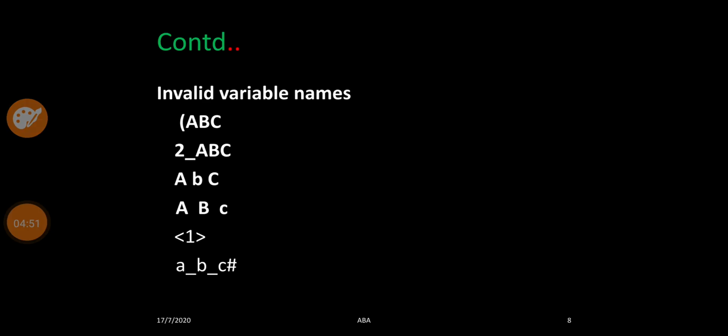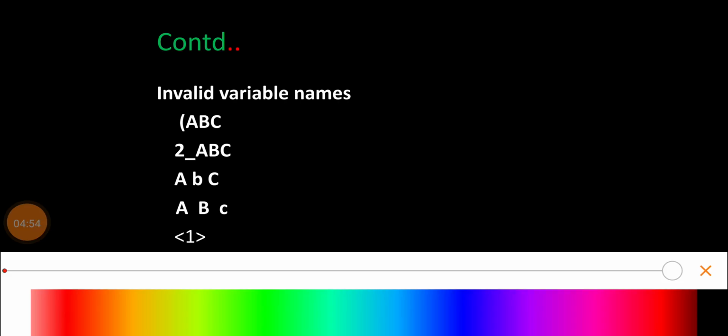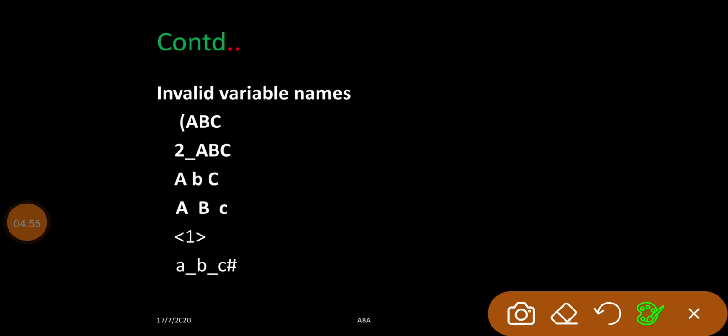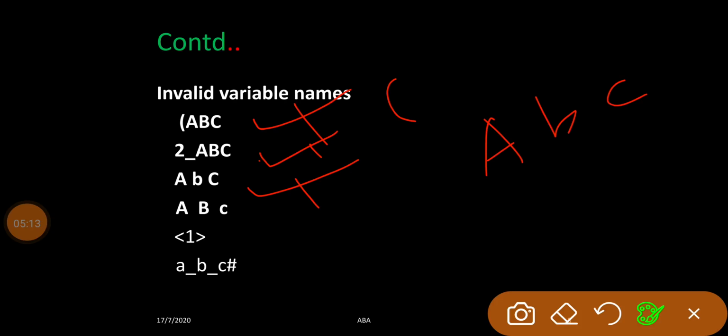Invalid variable names. Why is it invalid? Because here we are using an open parenthesis. Another is invalid because it starts with a digit. Another is invalid because after A, white space is there, and after B, white space is there, so it is not allowed. This is also the same concept, white space is not allowed. Greater than and less than symbols are not allowed. Asterisk is not allowed.